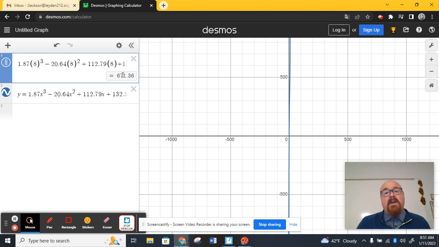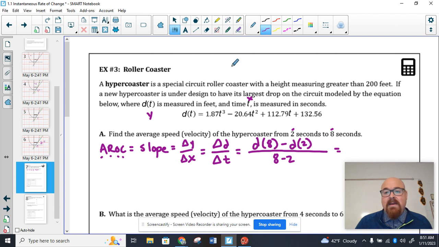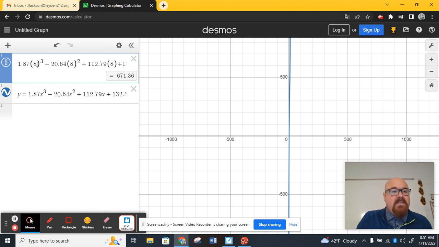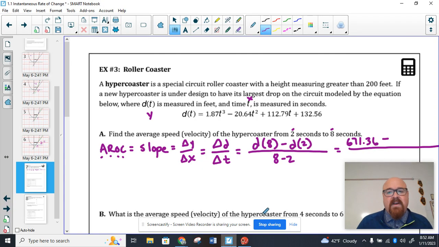I feel a sneeze coming on, so I apologize if that happens. But if I plug the 8 in, I get my value of 671.36. So I'm just going to come back here real quick and write 671.36. And then D of 2, I come back here and just change these to 2's. I don't have to retype the expression. That's one of the positives of Desmos. Your TI Inspire is a little bit more cumbersome to do something like that. So we get 290.54.